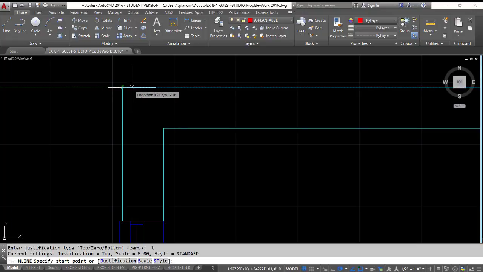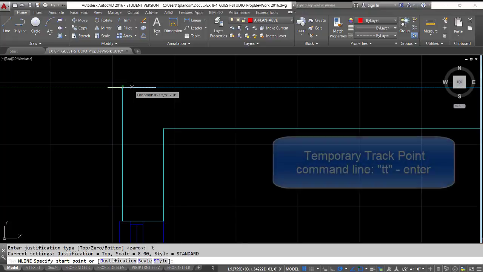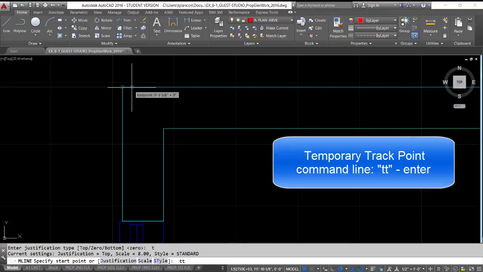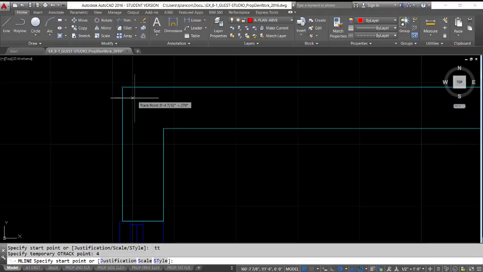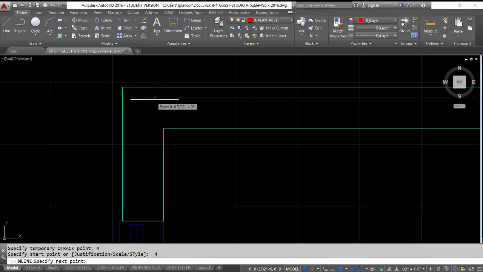And I'm going to type in on my command line TT, which means temporary tracking, and hit enter. And it asks for the position of the temporary track point. I'm going to put in 4, hit enter. And now you see I've got another track point 4 inches off to the right, and now I can come down and type in 4, enter. And then my multi-line command starts, and I'm starting the line 4 inches down and 4 inches over from the outside part of the wall.